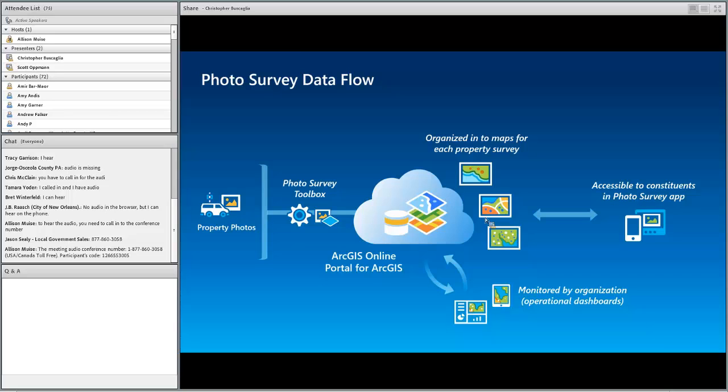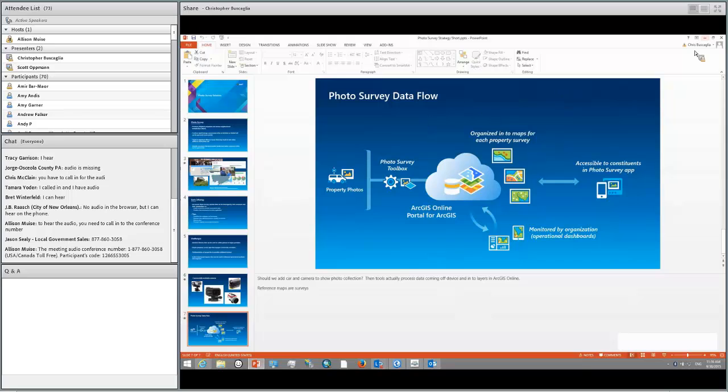Those photos are then published to your portal, and then you publish a series of maps that represent each property survey that you want to publish, and then the photo survey application is published off of those web maps, and I'll show that as well today. And then on the bottom there are a series of dashboards and useful reports you can use to take action within your community. So operational dashboards there. So that's kind of the overall flow. And I guess without further ado now, we'll go right into the demo.